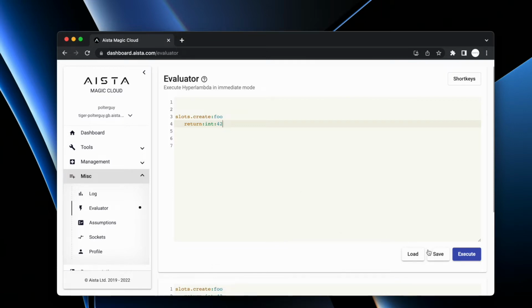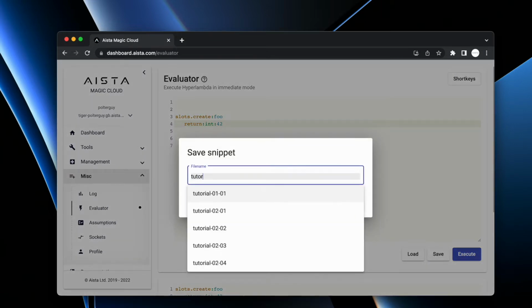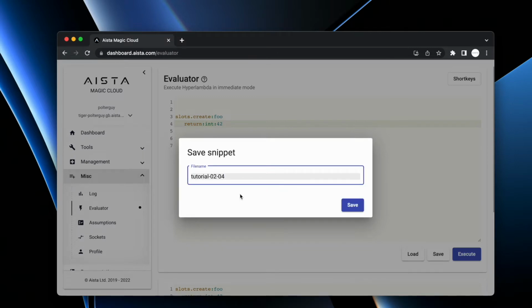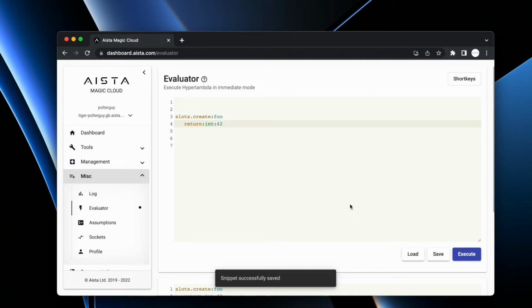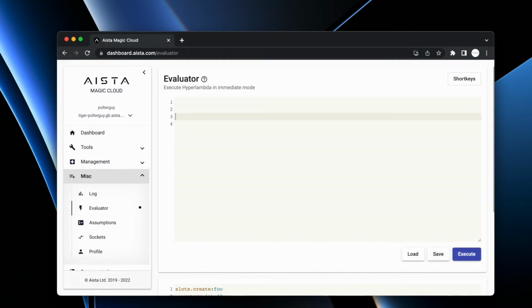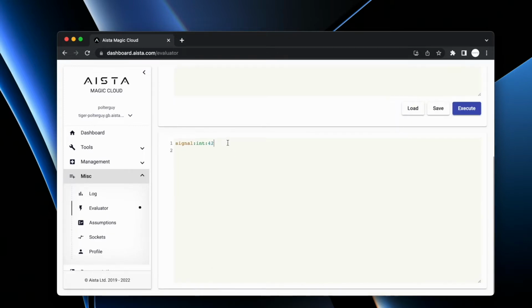Now first save this snippet, call it tutorial 0401. Why? Because it's a reference in regards to how to create slots. Now we can just delete the code. And then we can do signal colon foo. And what do you think the result is going to be? 42, exactly as an integer value.